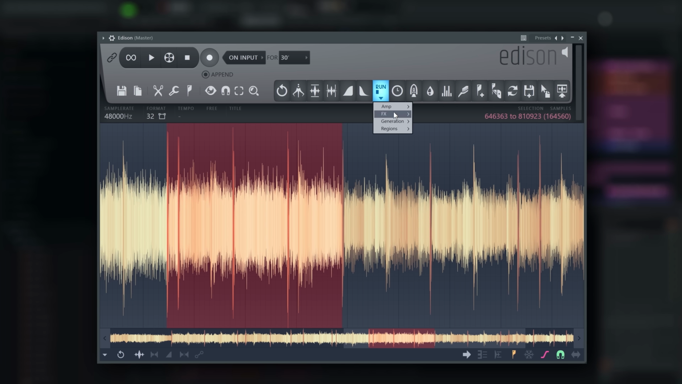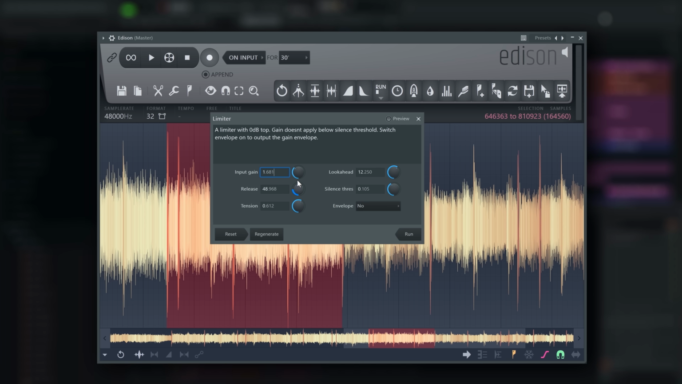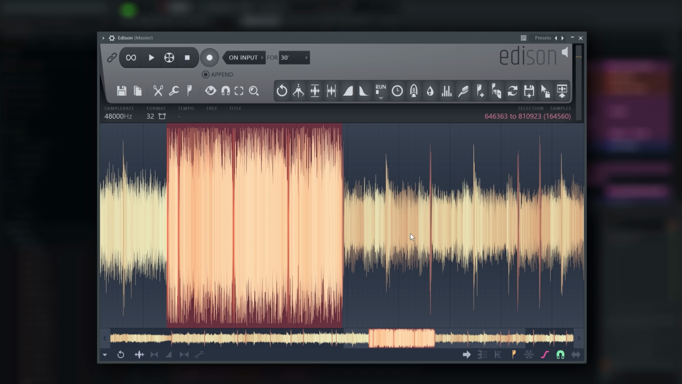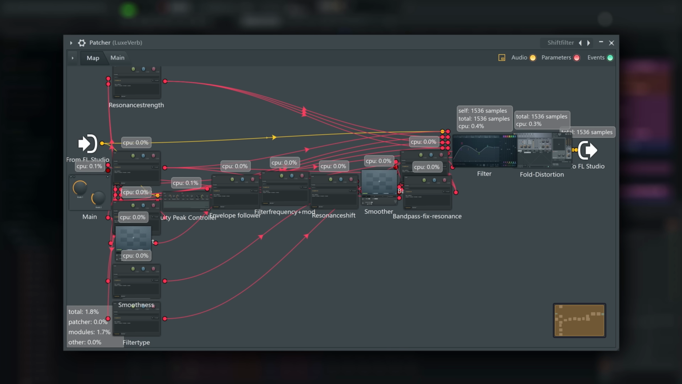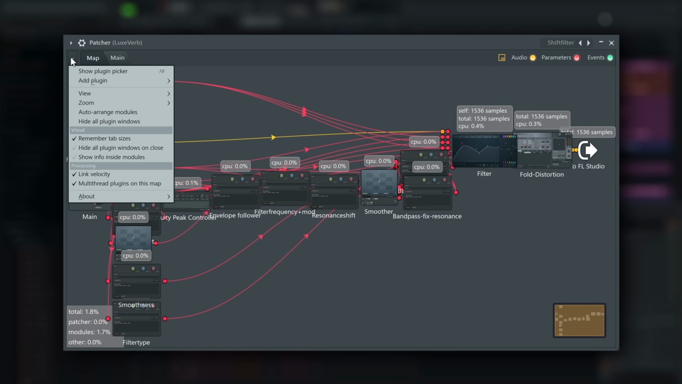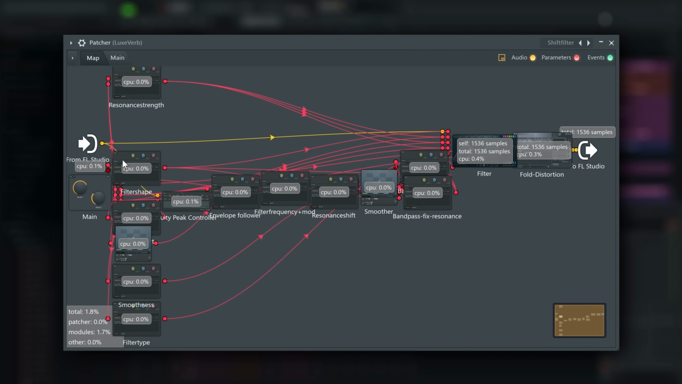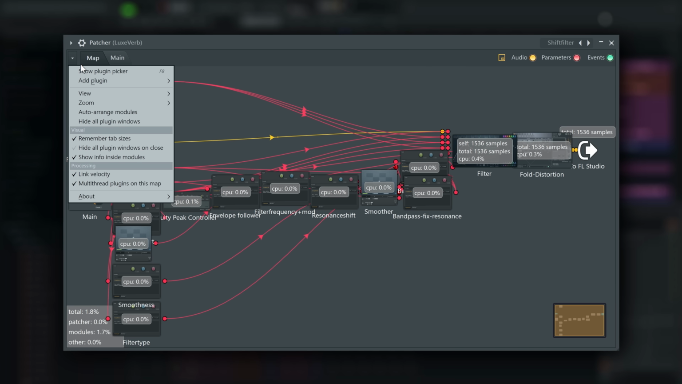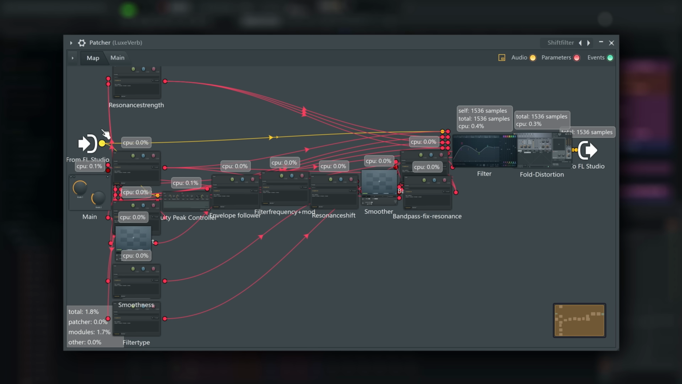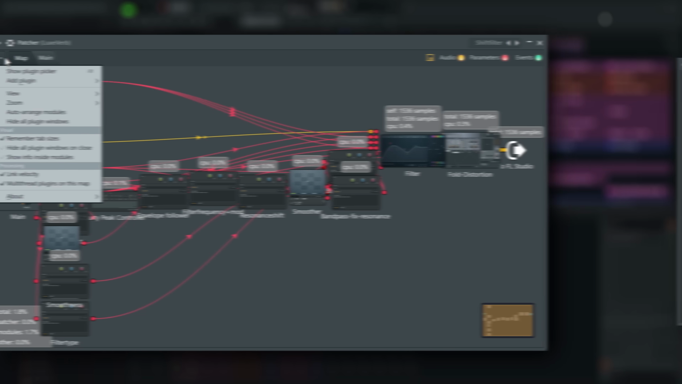Edison scripts no longer need to be recomputed when clicking accept if a preview already exists. In Patcher, if you're using the latency and CPU statistics per plugin, you can now show info inside modules. This displays the plugin statistics inside the module UI snapshot. When deselected, they're shown above the module UI like it used to be.